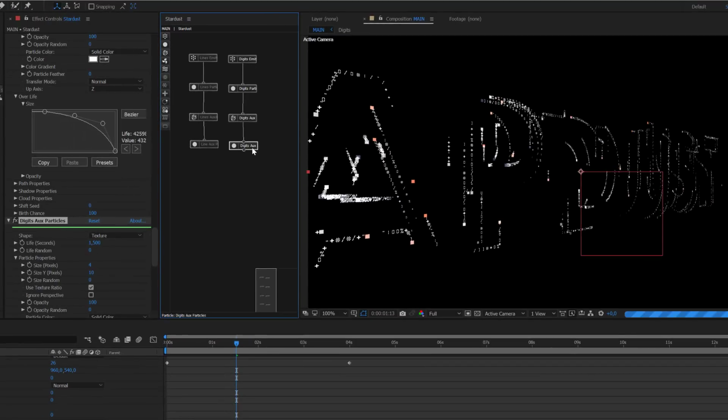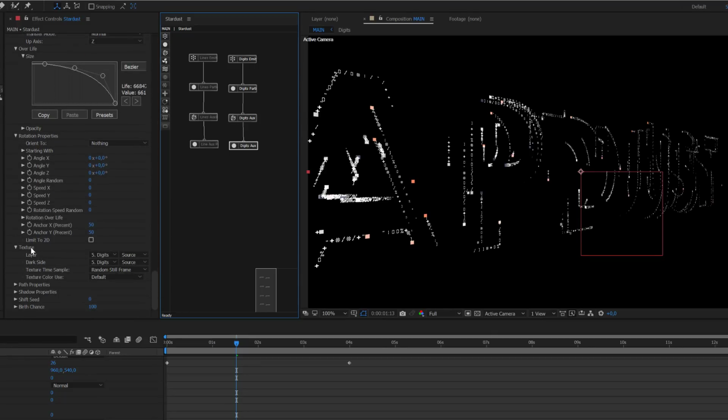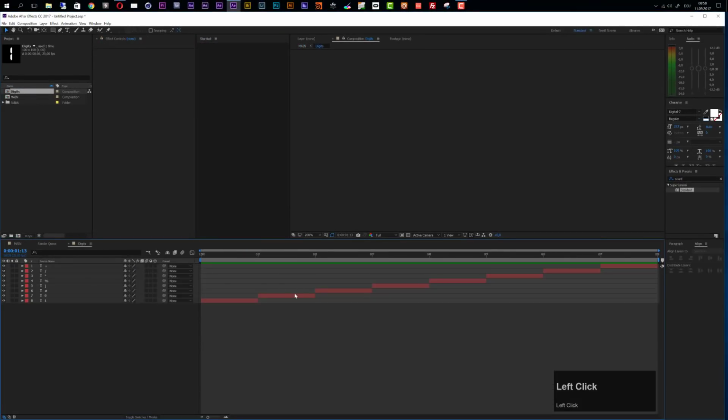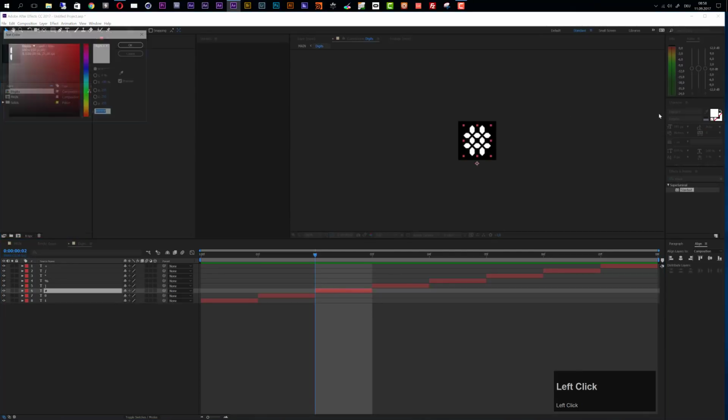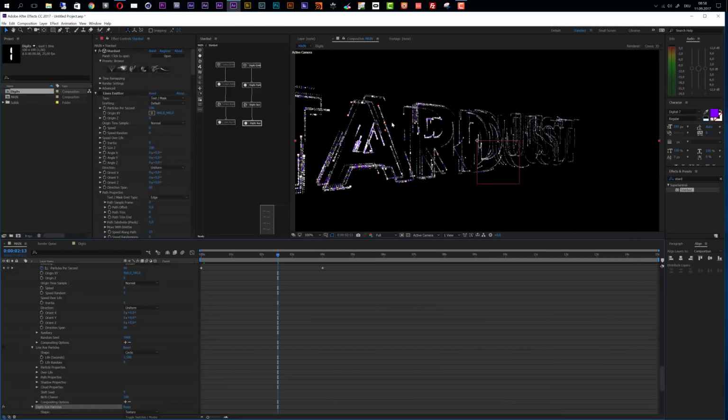So let's select our digits auxiliary particles, and inside these settings we move to Texture, and you see that the texture color use is now set to Default, and Default means that it uses the original color of the texture. So if you go to your digits composition and, for example, change the color of this one here to something else, and you go back now to your main composition, you see now the color of the number symbol changed.